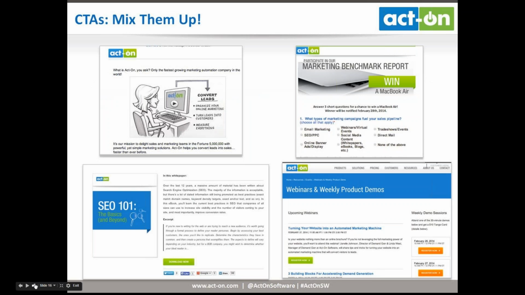Again, textbook example or otherwise, calls to action, mix them up. Saw on that background example of our homepage. Fill out a survey for a chance to win. Download some research. Access some webinars and demonstrations. Wide variety of offerings. Why? Because there's a wide variety of people that are going to be arriving to your site for a myriad of different reasons.